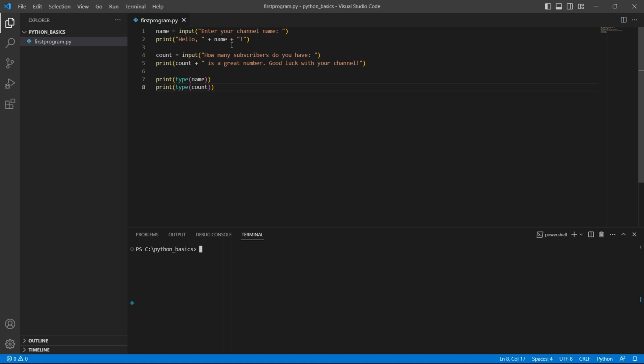To add one line of comment, use the hash symbol followed by the text. Anything after the hash symbol on this line is considered a comment and it's not executed by the interpreter. For example, I'll say types of variable.